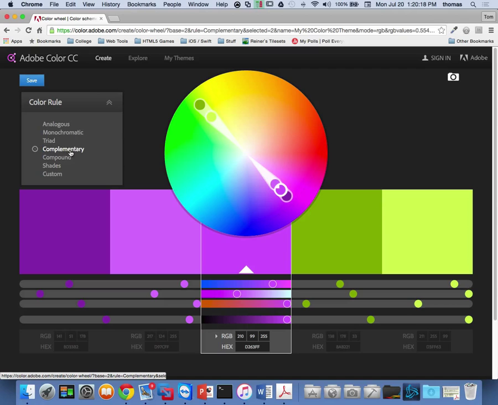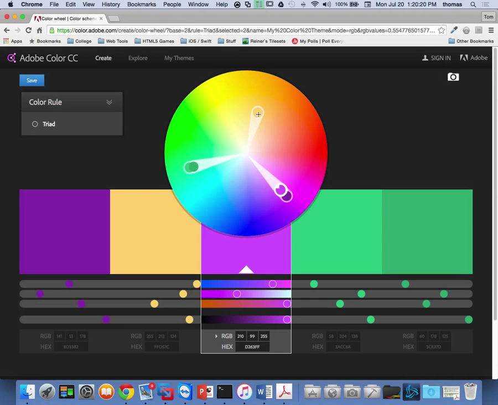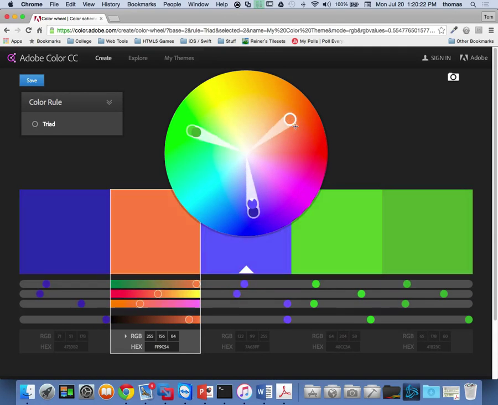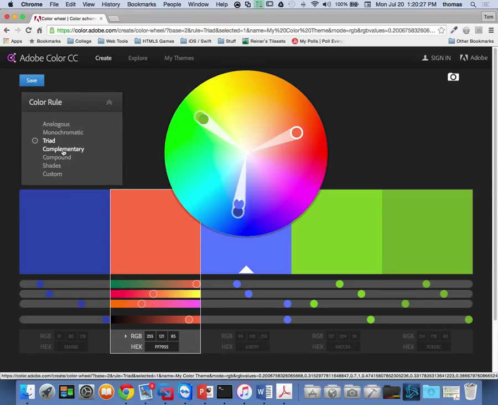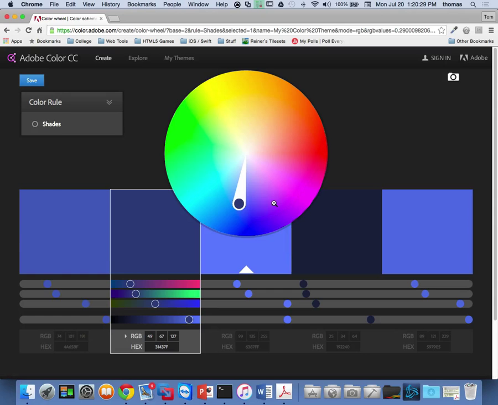I can certainly choose those. If I want to choose, there are different schemes you can pick, kind of a triad of colors. You can also choose things like shades of the same color. So these are all the same color. I kind of want to make a blue site, right?